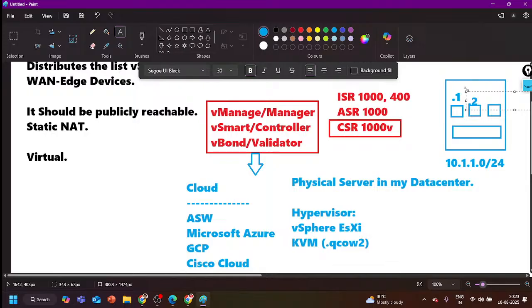This VM is using .3 IP. So the first VM is my vManage. What is the IP address of vManage? 10.1.1.1. What is the IP address of vSmart? 10.1.1.2. What is the IP address of vBond? 10.1.1.3. It is like that.